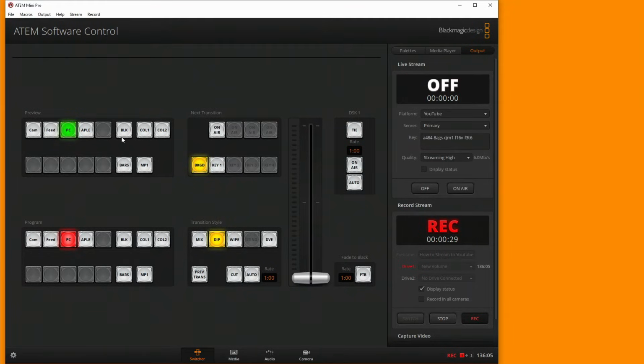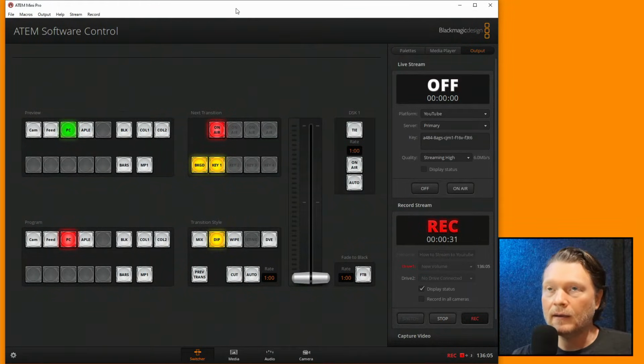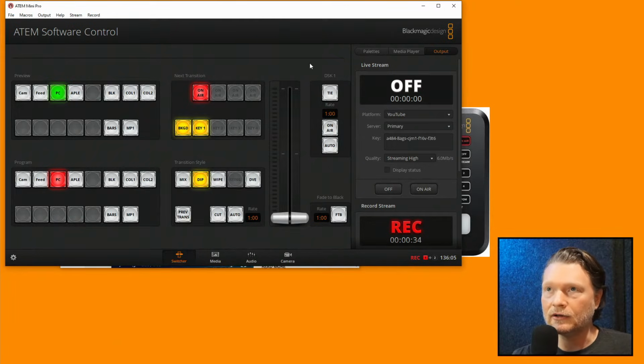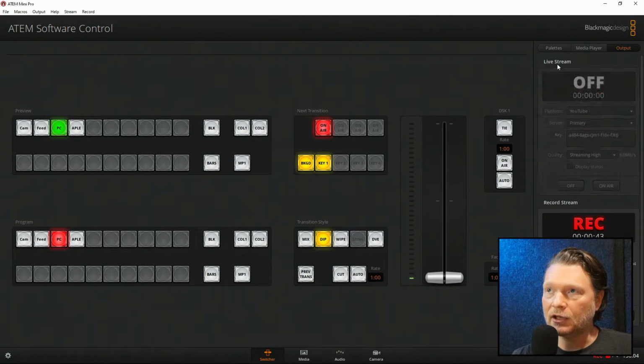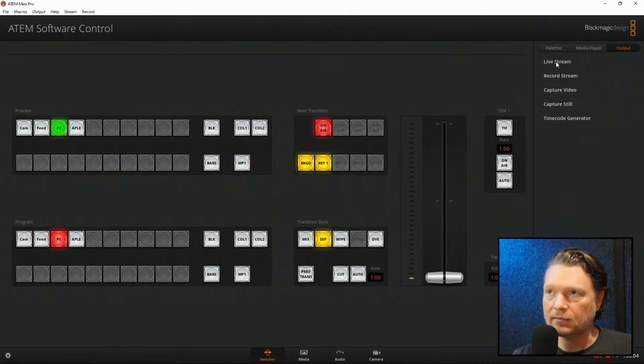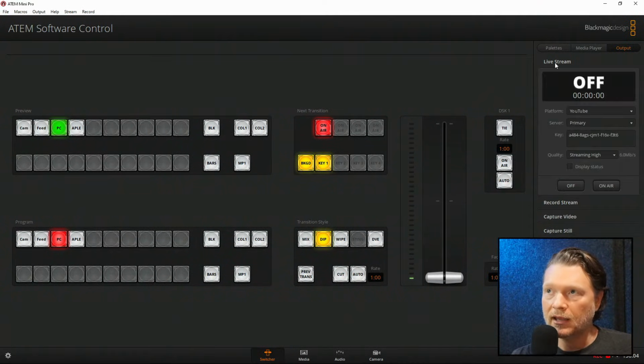So here's our software control. On the side of it, you'll see a couple different palettes, and the far right one is called output. Click on output, and you may have to untoggle this top one, live stream. You'll see right now it's off. Underneath there's platform, and defaulted in here is Facebook, Twitch, and YouTube. I'm going to make another video on how to have other platforms as well.